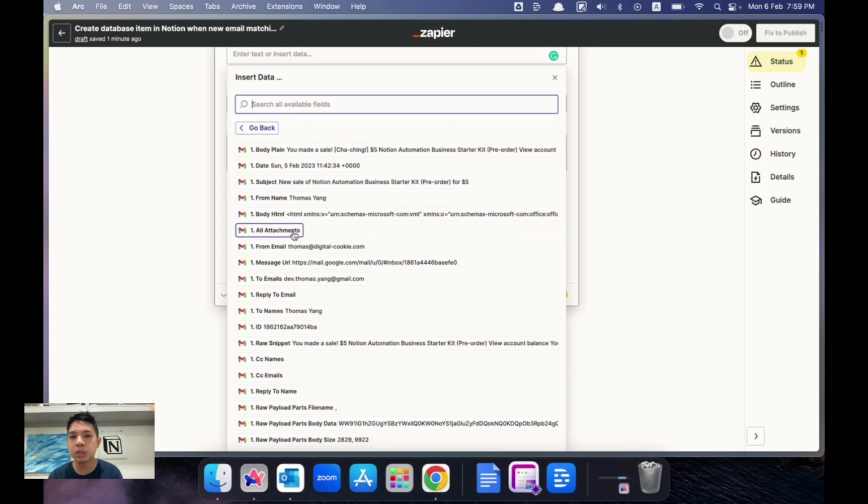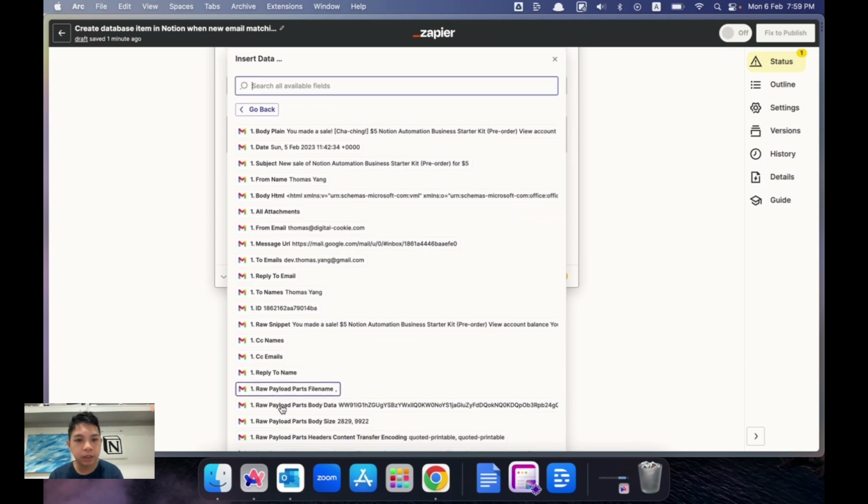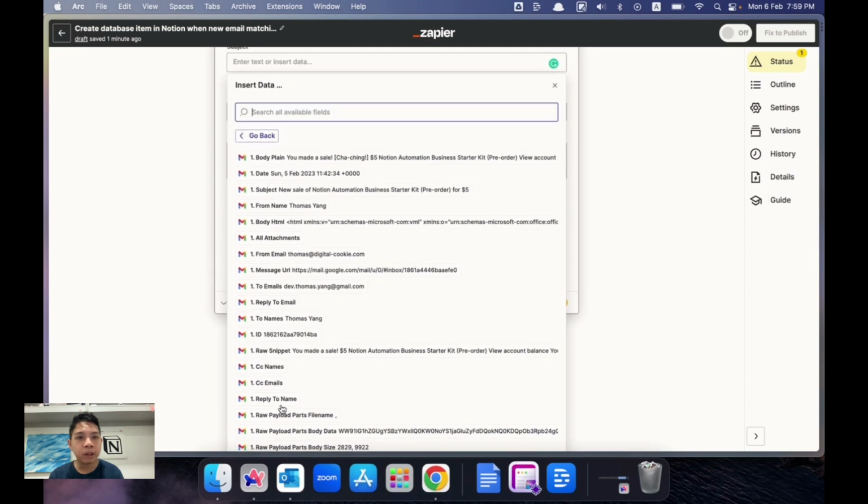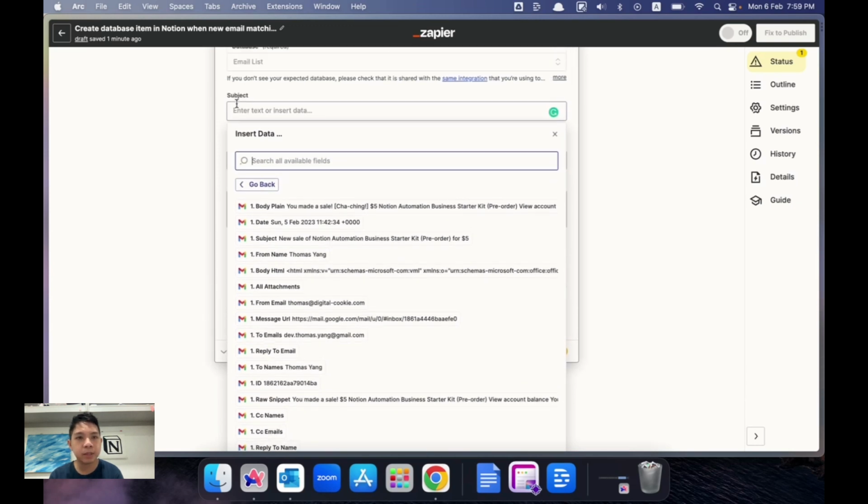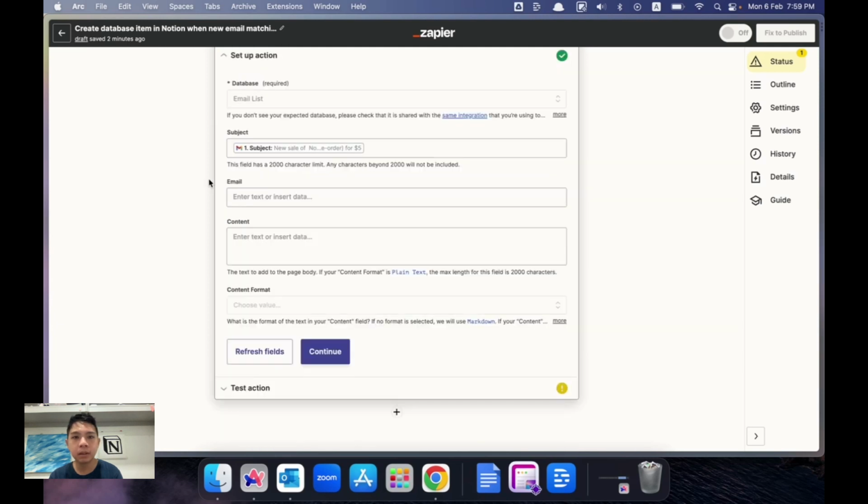Then you have your attachments, where you can have the file, you have from the email, and there are a lot of different things that you can go down. But in our case, since we are in the subject property, what we need to do is just find subject. It already shows you a preview of what the subject is like. So just select subject. Okay.